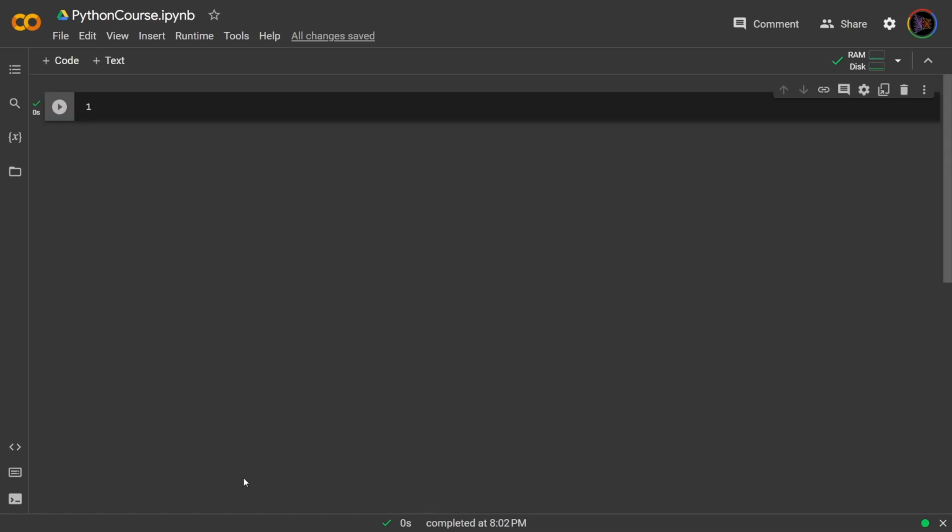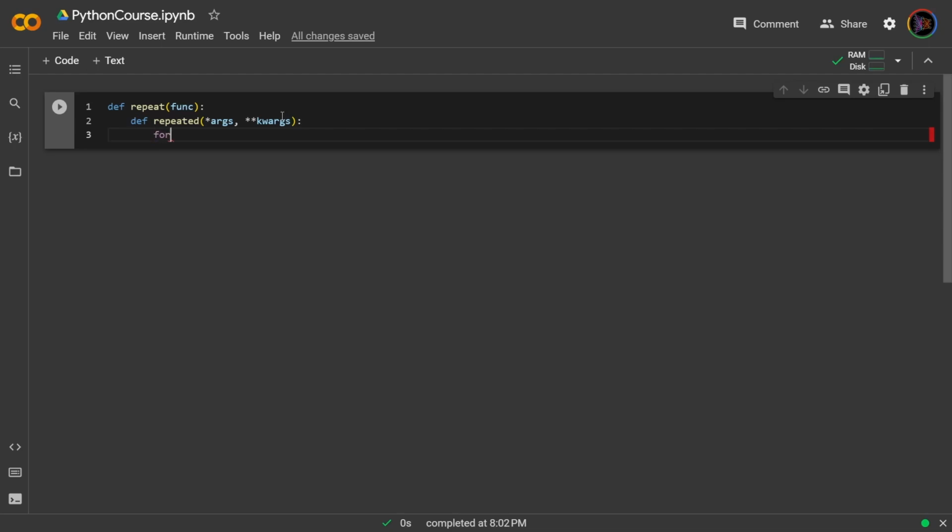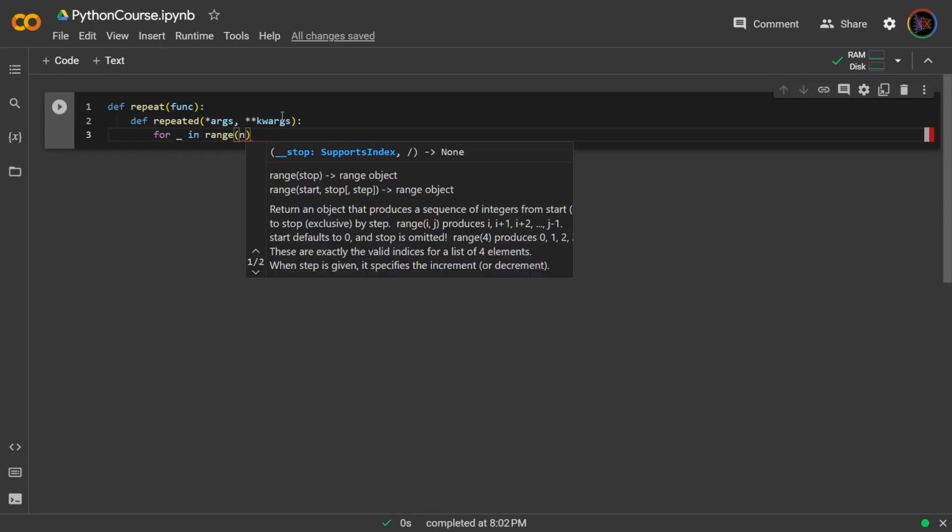Further, we can both customize and chain decorators. For example, on top of annotating, let's say we want to give the user the ability to repeat the function call as many times as possible. So, what we could do is define another decorator. So def repeat func, and then we can say def repeated, then the arguments, then even the keyword arguments of that function, and then for underscore in range n. Now I haven't specified n yet, but I will get to that in a minute.